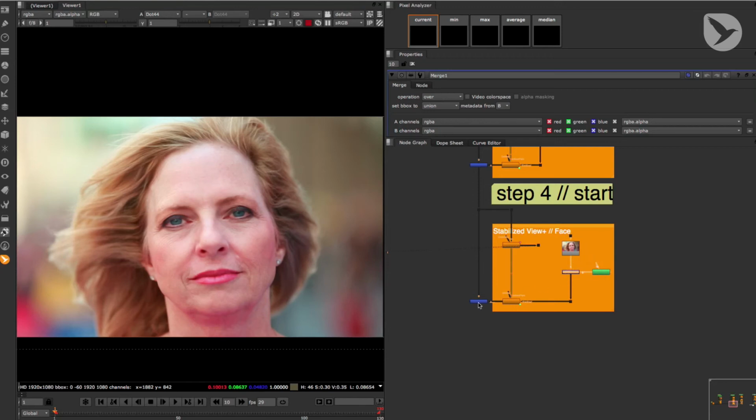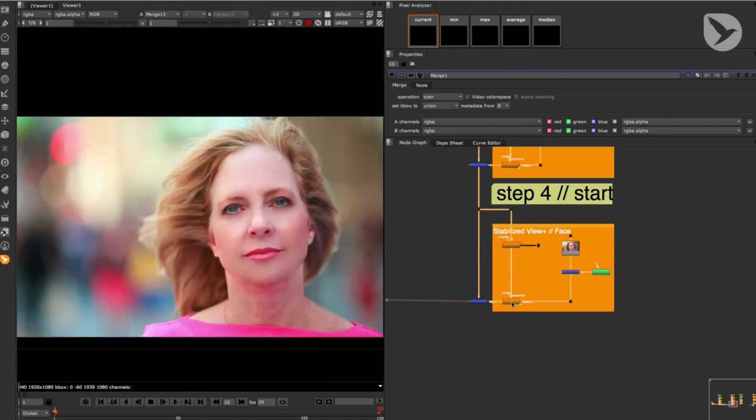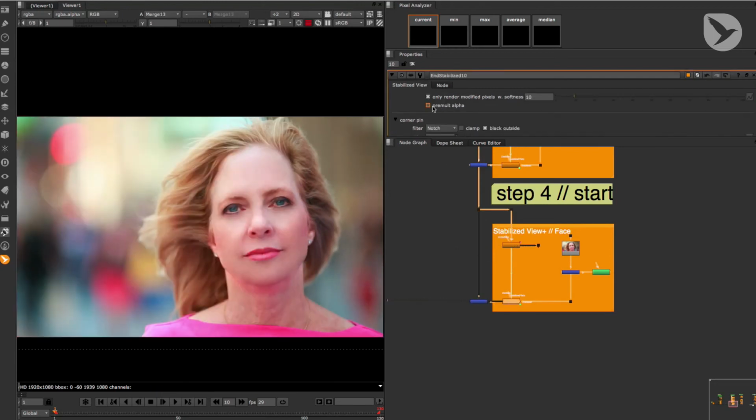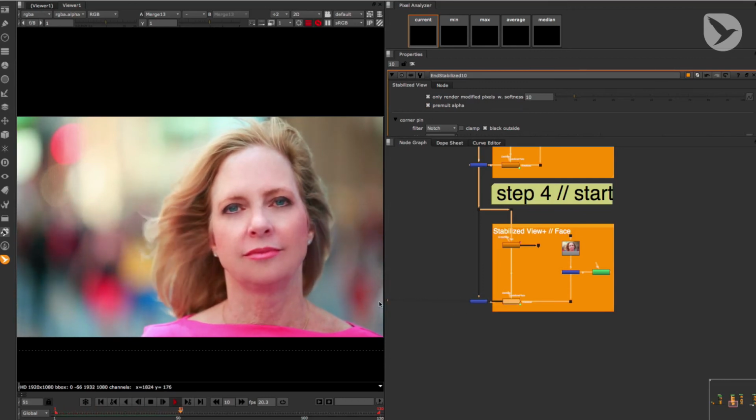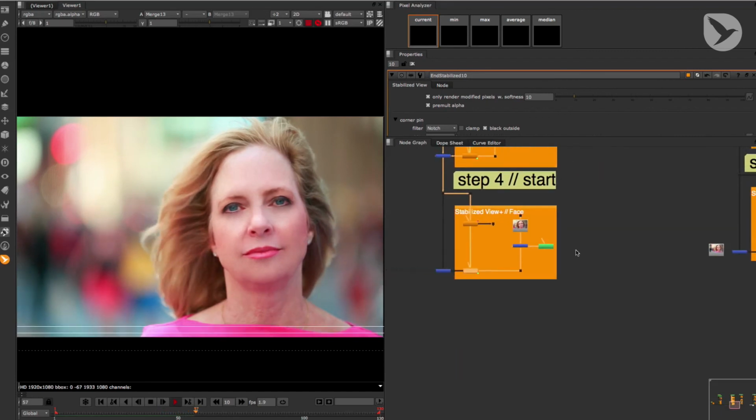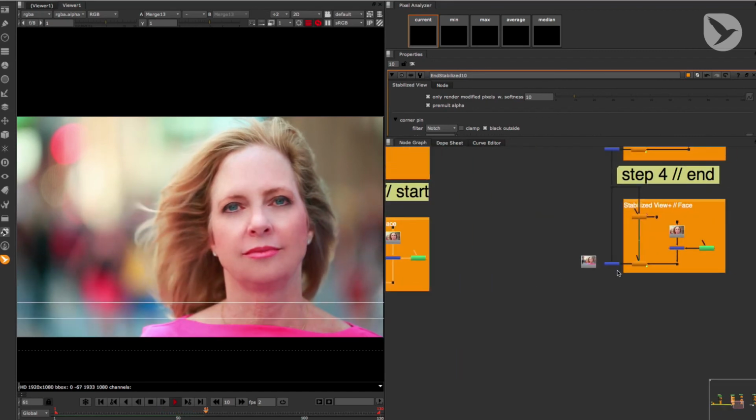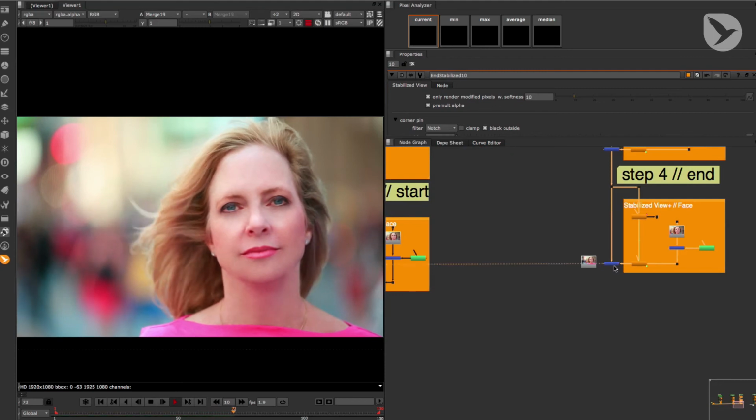And now if we take a look at the last merge node of this node tree and turn on pre-mult alpha in our N-stabilized node, we can see that this weird line around her face disappears. Now when I press play, you can see that our clean plate sticks to the lady's face. Of course, you can take this workflow and apply it to many other shot scenarios.